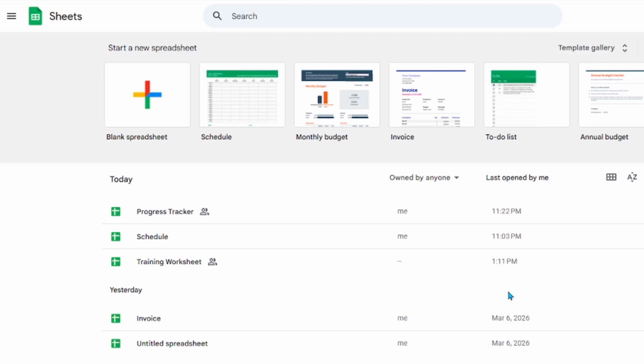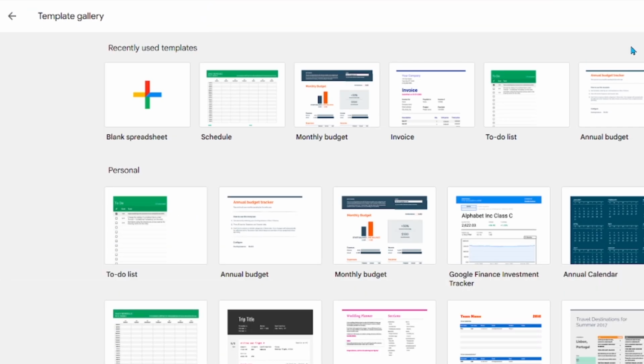Open Google Sheets in your computer or laptop browser. Once the page loads, go to the Google Sheets main dashboard where you can view your spreadsheets and templates. At the top of the page, locate the Template Gallery, which provides a variety of ready-made spreadsheet layouts. Click Template Gallery to view the available templates.